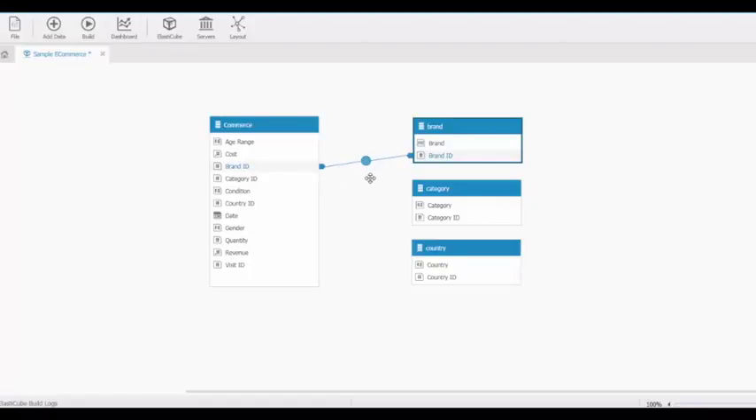What's very important to note is this join only takes effect when the result set in both tables is the same. So only when the brand ID from the brand table is equal to the brand ID in the commerce table. So only when they're exactly the same will that logic come into place and the calculation be done together.